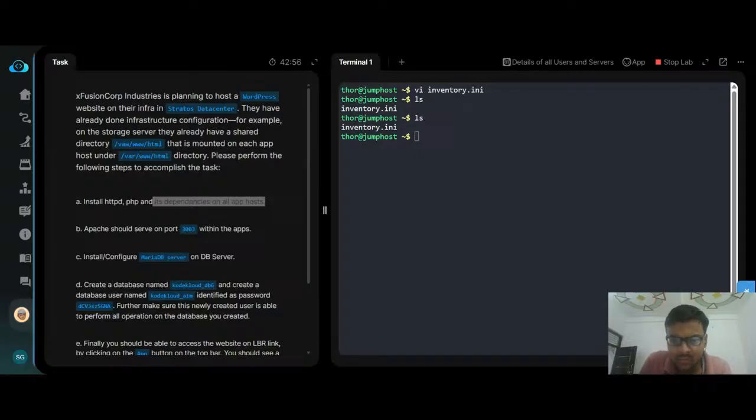This is an Apache port, which the load balancer will access on port 3003. So firstly, we have to install Apache. The shortcut for installing Apache is that we have to install Apache on all the app servers.